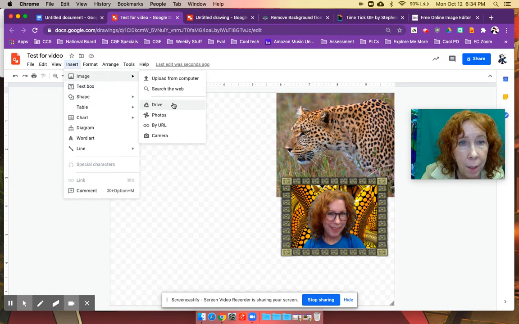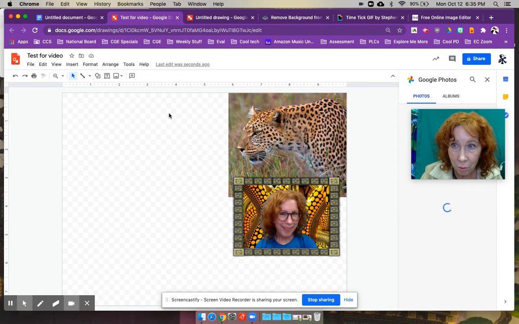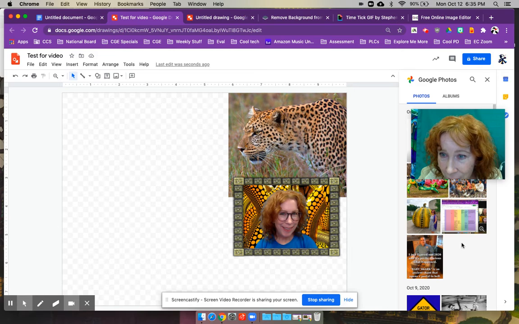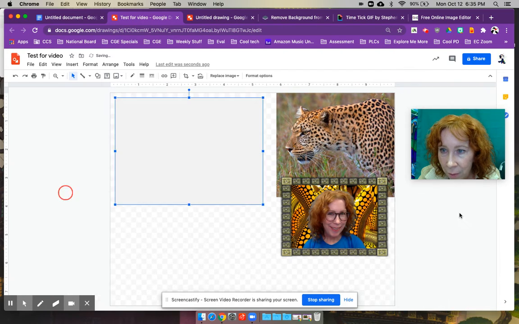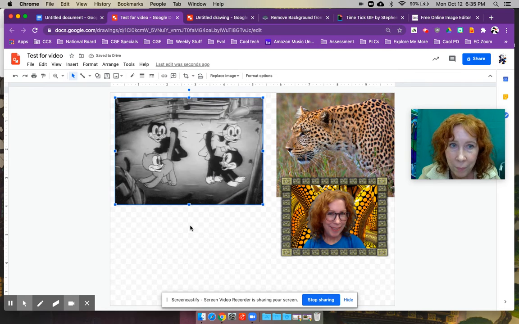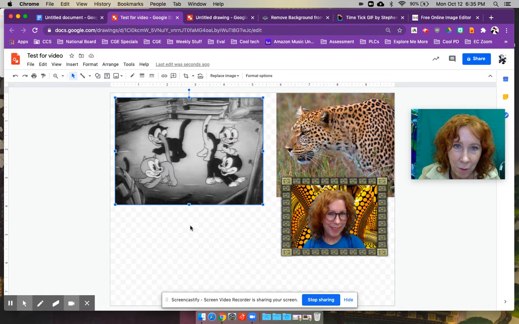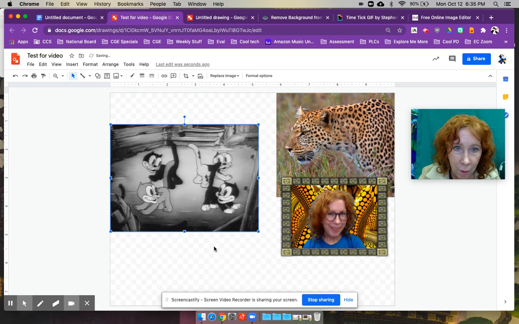Insert, image, insert. You can look at your photos that you've saved to your Google Drive. I have no idea what I've saved here. Oh yeah, okay. So I've saved some animated GIFs because I thought they were funny. So I'm going to add one of them. All right. Yes, I like cats. I thought that was cute. I enjoyed that.